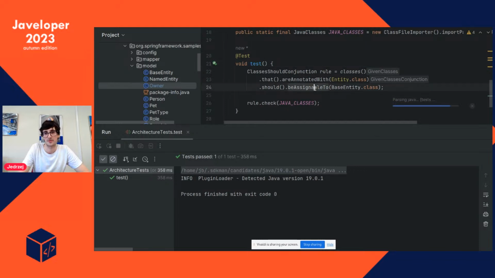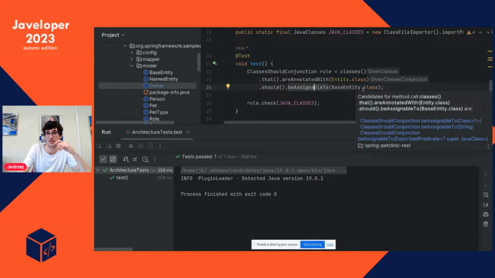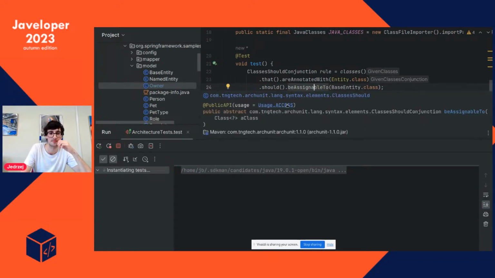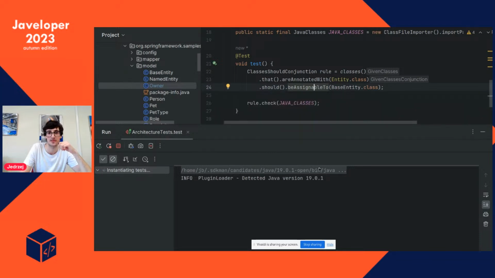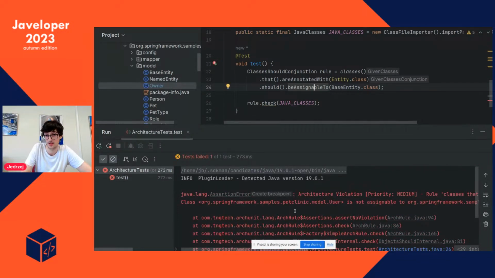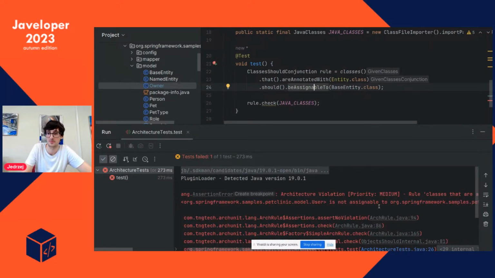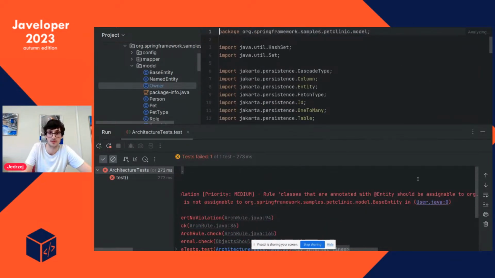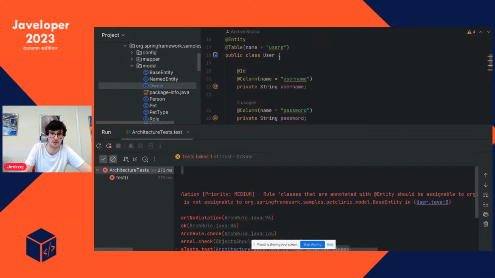And this way we're making sure that every entity is actually a base entity, so it can be cast to base entity. Let's see the result. Yes, and we have a result, and it actually failed. So what does it say? It says that class user is not assignable to base entity. All right, let's take a look at this user class. And indeed, we see that it's just a class without any superclass. It extends object.